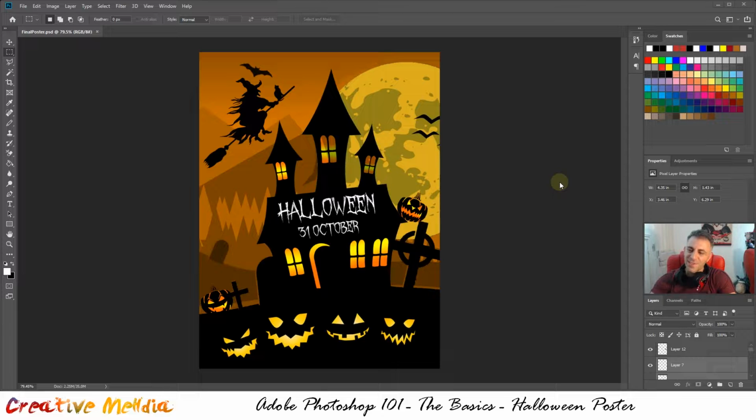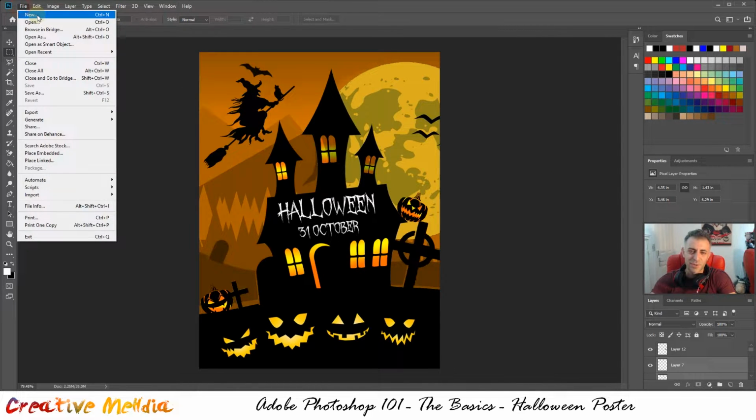Halloween poster. So we're gonna create this from scratch, and my approach of teaching Photoshop is to show you all the tips and tricks and all the techniques that you need to know, the basic stuff, but approach it in a project-based manner. So Halloween is approaching, and I thought, okay, let's start creating a very cool Halloween poster. So let's go ahead and create our empty canvas.